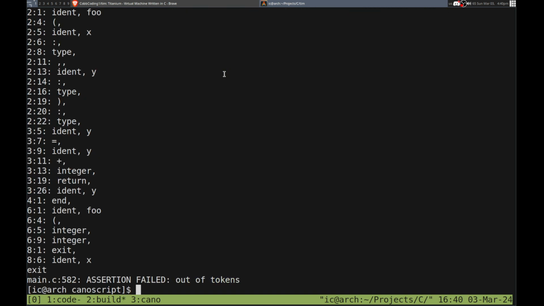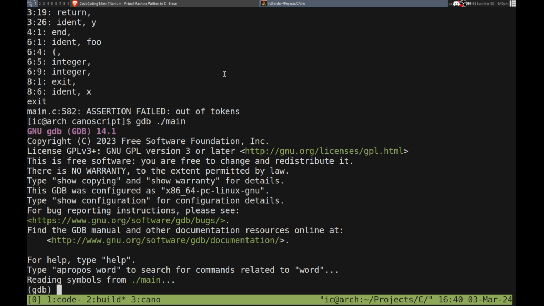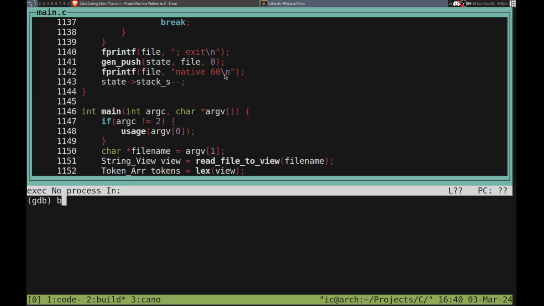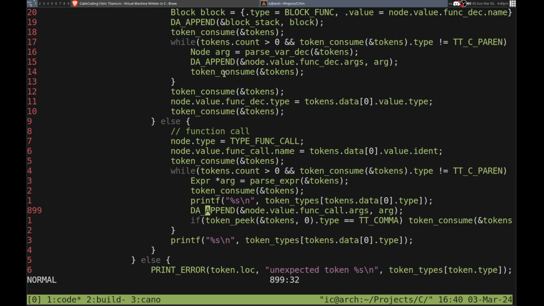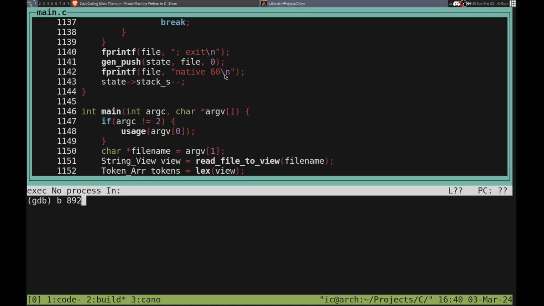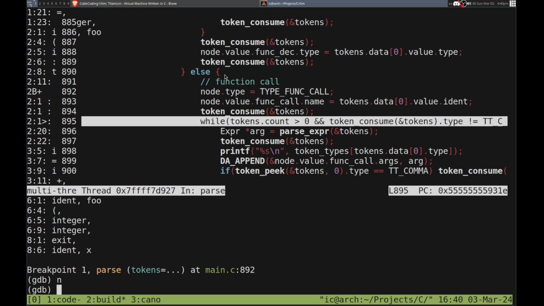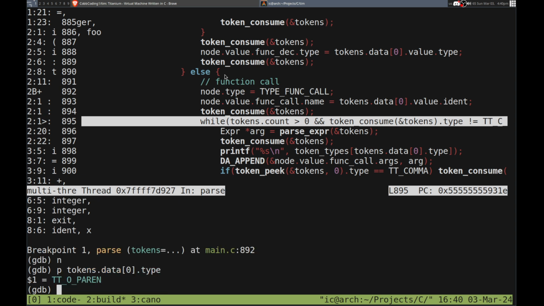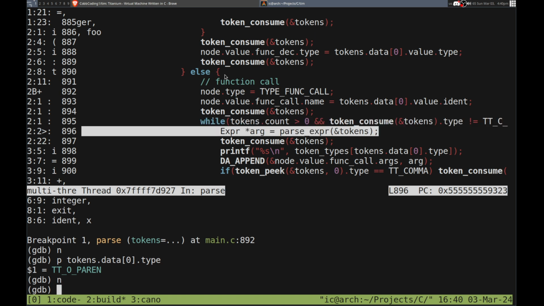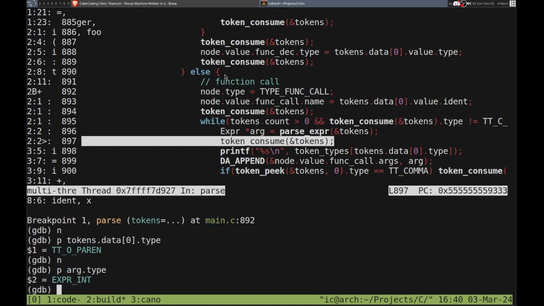Why? Let's run it through GDB. And let's break on this line actually. So 892. And let's run it in and see where we're at. So we go here. And let's print the tokens dot data 0, right? So it's open parentheses. Okay. Then we parse the expression. We can print arg.type, and that is int. Okay, so it's just a single integer. That is what we would expect.